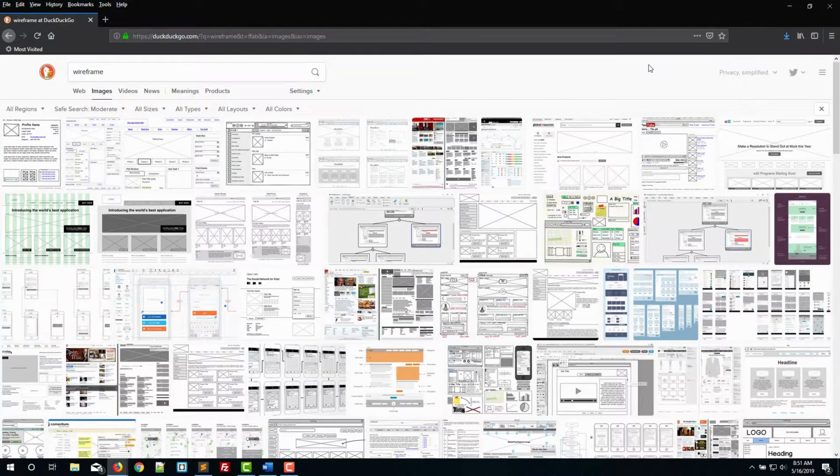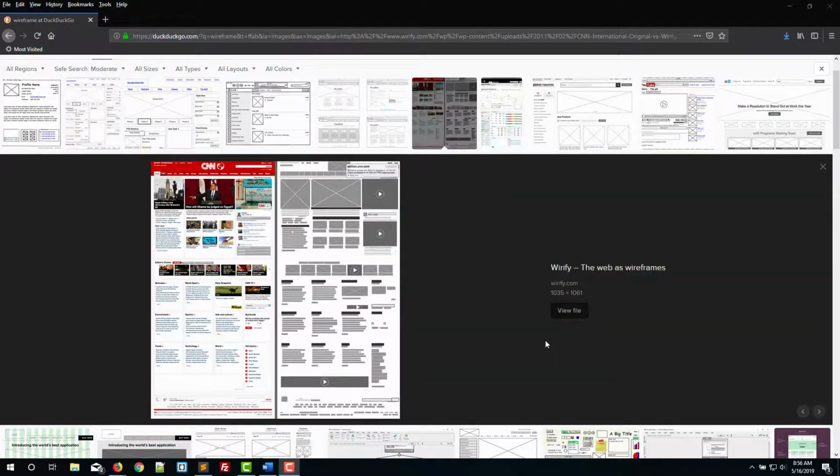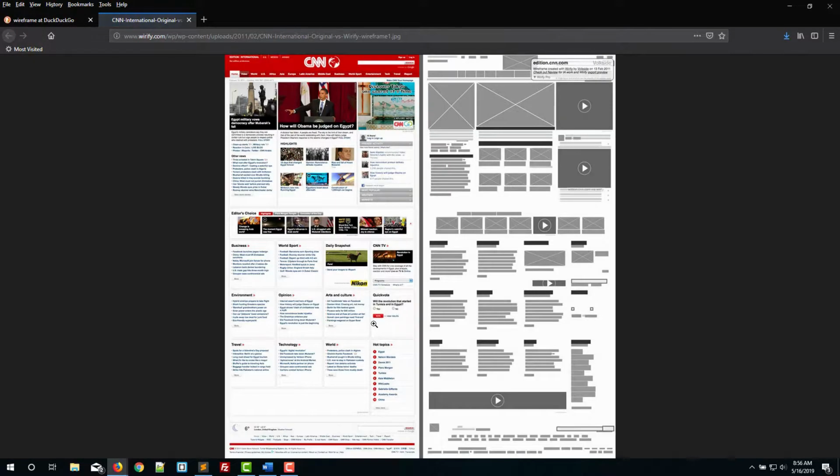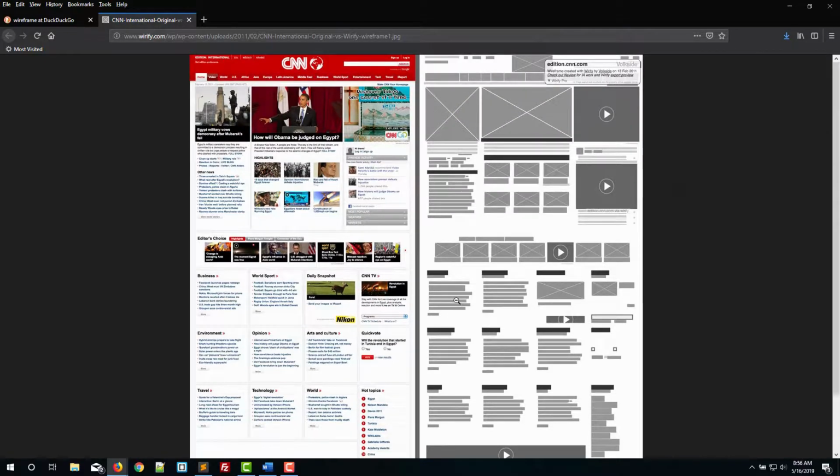So wireframes can be thought of in two ways. There's the actual HTML code of the wireframe, and then there's the visual result of what you actually see. So I'm just going to do a search for wireframe images to give you kind of an idea. Let me find one that is pretty traditional. Alright, so here is an image. Let me see if I can make this larger so we can take a look at it.